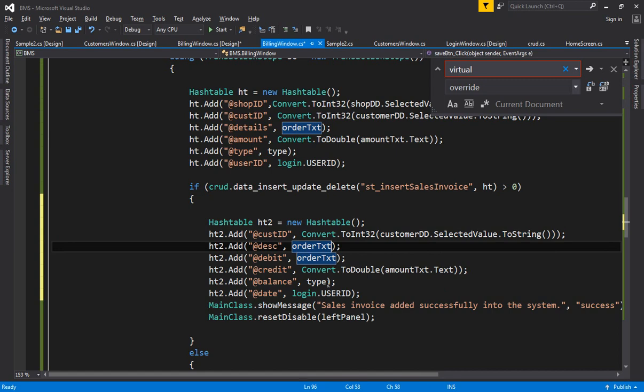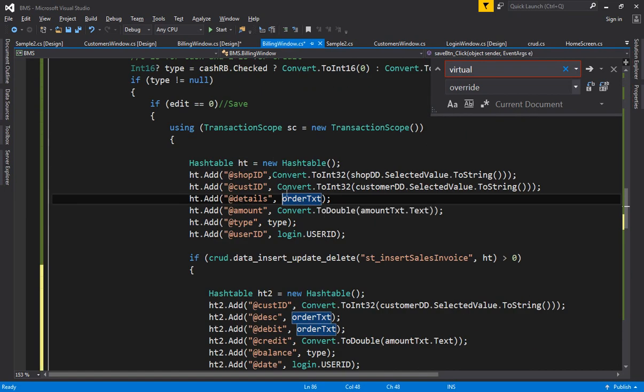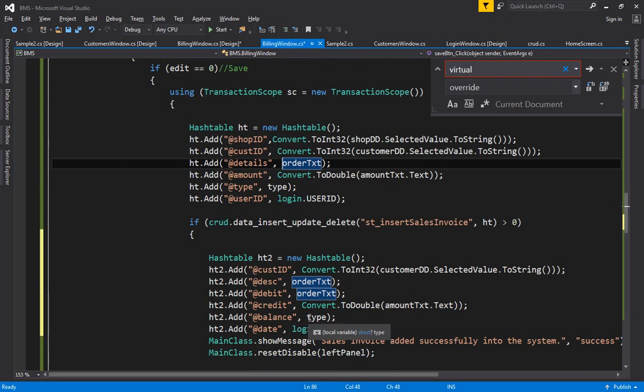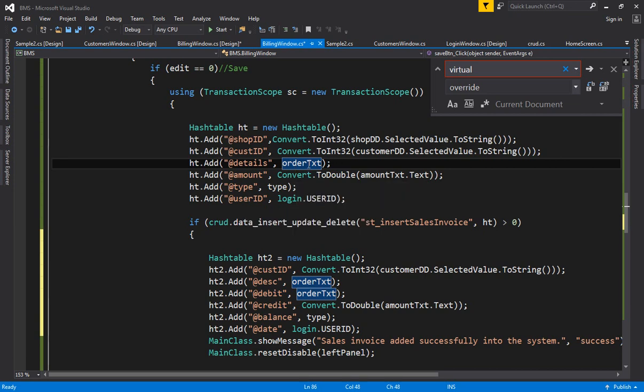Okay, and then the description, so the description is in the description text or the order text. Okay, one more thing that you can see, you have already stored the details here inside the table. This table is my sales invoice table. So isn't it repeating? So what you can do, you can specify the sales invoice ID inside the customer ledger. So you can specify that also. Okay, so it's up to you how you are trying to do this.